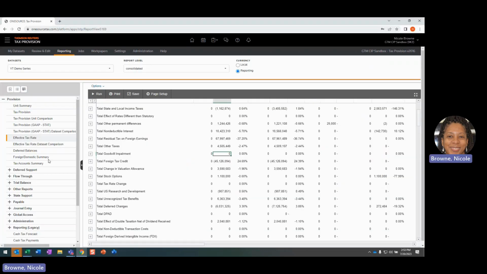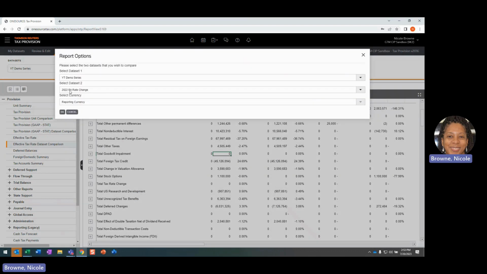One last thing to close is that we also have the ability to compare data sets and get an effective tax rate comparison that way. And we can do it when we run the reports. We can also get a breakout by unit when that is run.